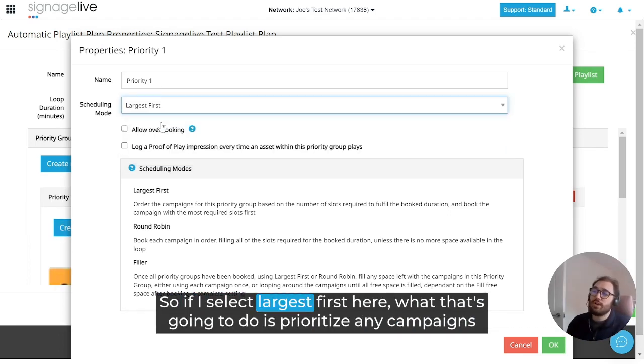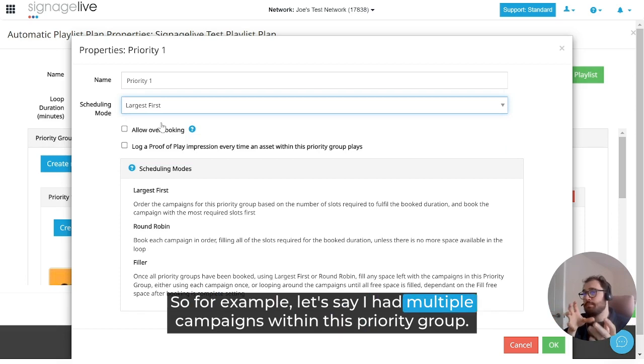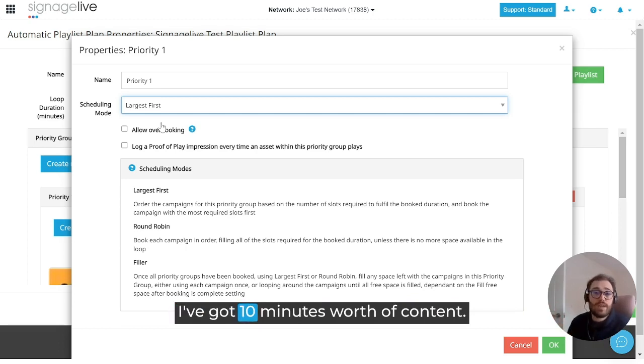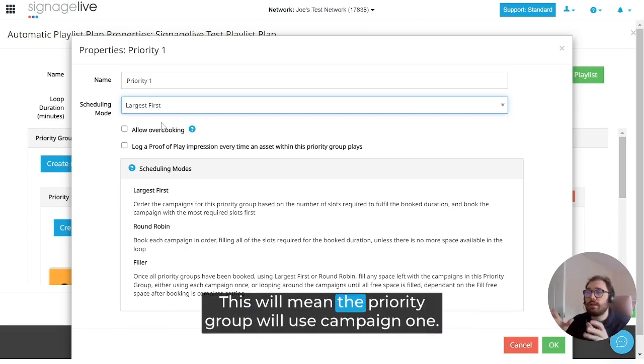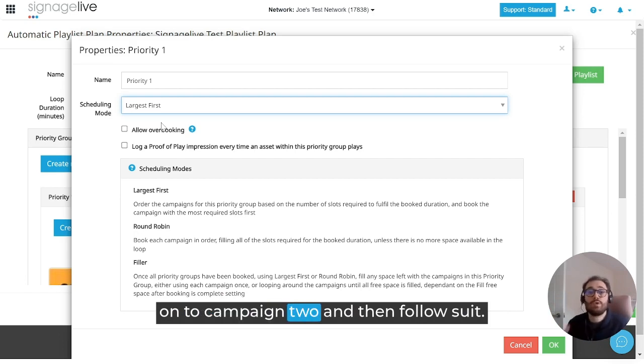So if I select largest first here, what that's going to do is prioritize any campaigns that have the most space to fill. For example, let's say I had multiple campaigns within this priority group. I have one that's got 30 minutes worth of content, and I've got another one with 10 minutes worth of content. This will mean that the priority group will use campaign 1. It will focus on evenly distributing the content from that first campaign, and it will then move on to campaign 2 and follow suit.